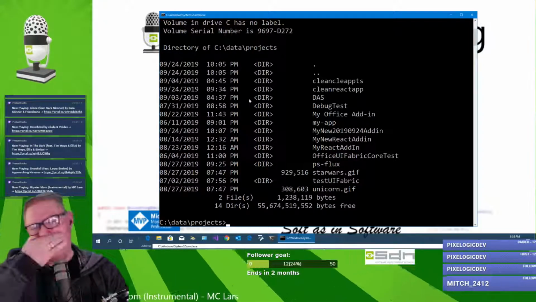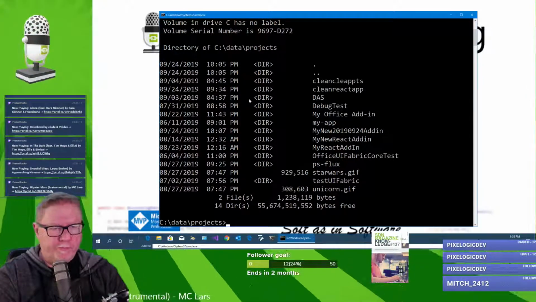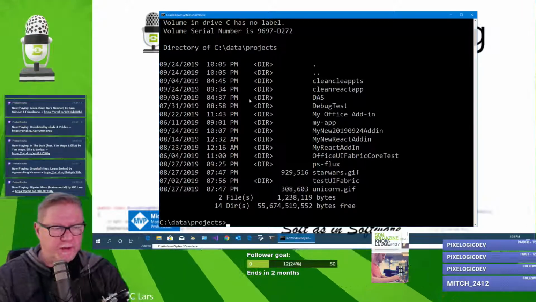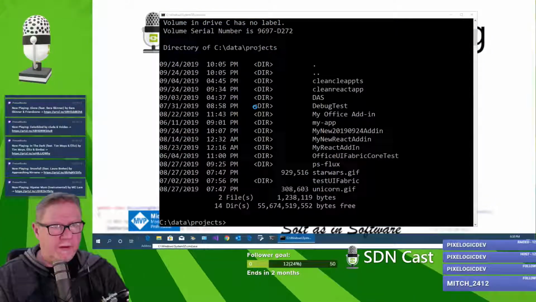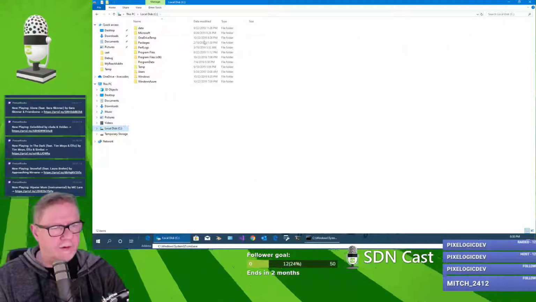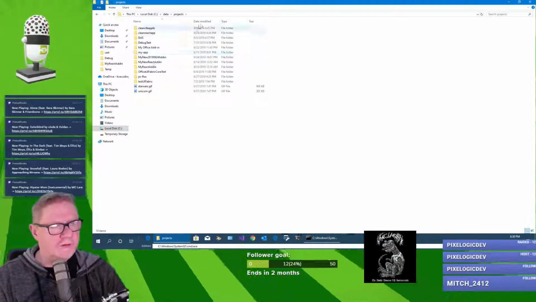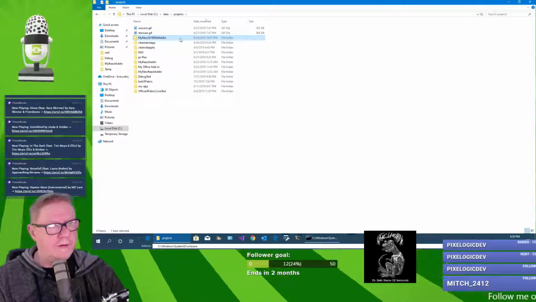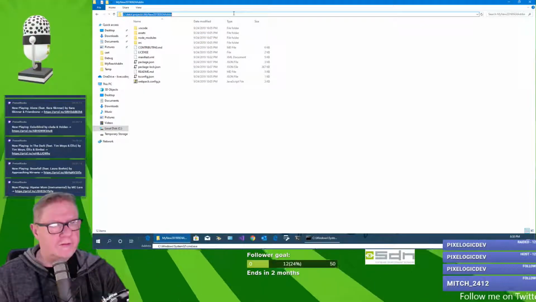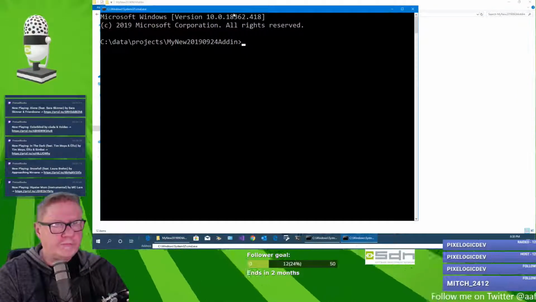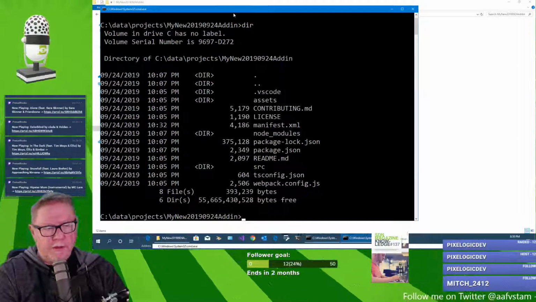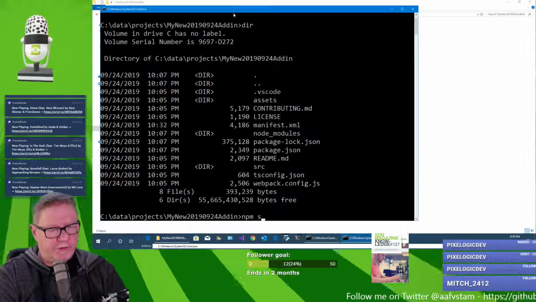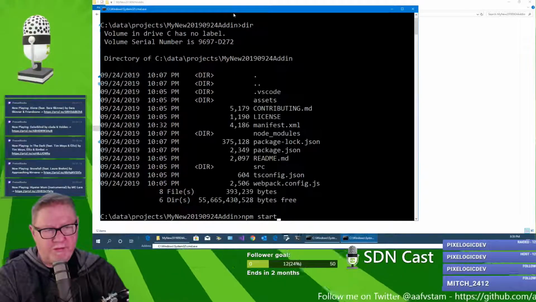Let's see what's in here. Apparently I created, let's do this in my Explorer to sort it by date modified. So apparently this is a new one from last time. So like this, command, code. Let me say first npm start. Let's see what this is doing.